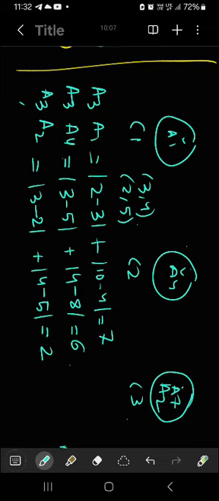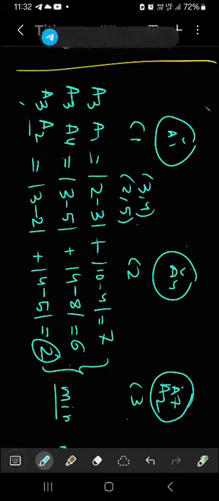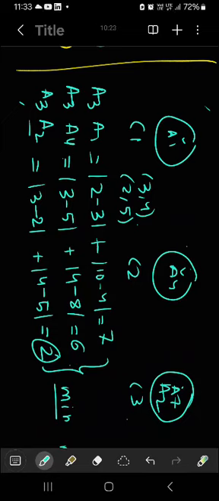Okay, so I have to take the minimum distance. So what is the minimum distance? It is 2, and it is associated with which point? A2, and A2 belongs to which cluster? It belongs to cluster 3. So from here we can easily say that A3 belongs to cluster 2.